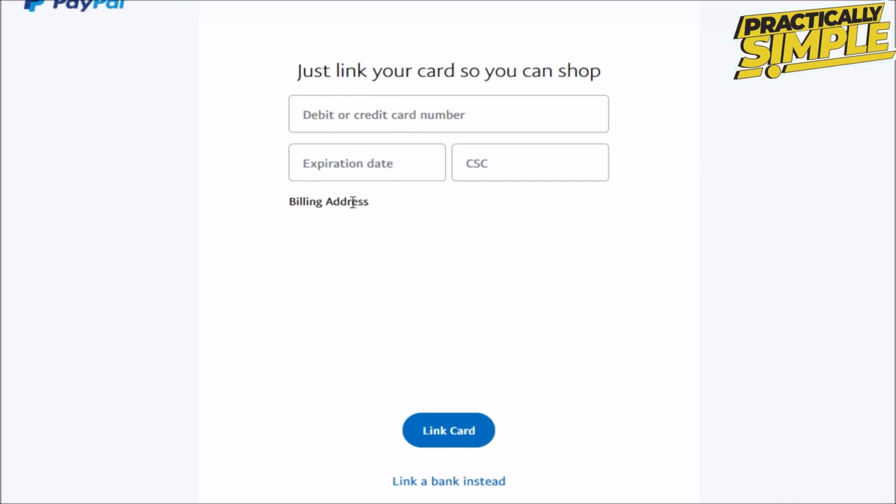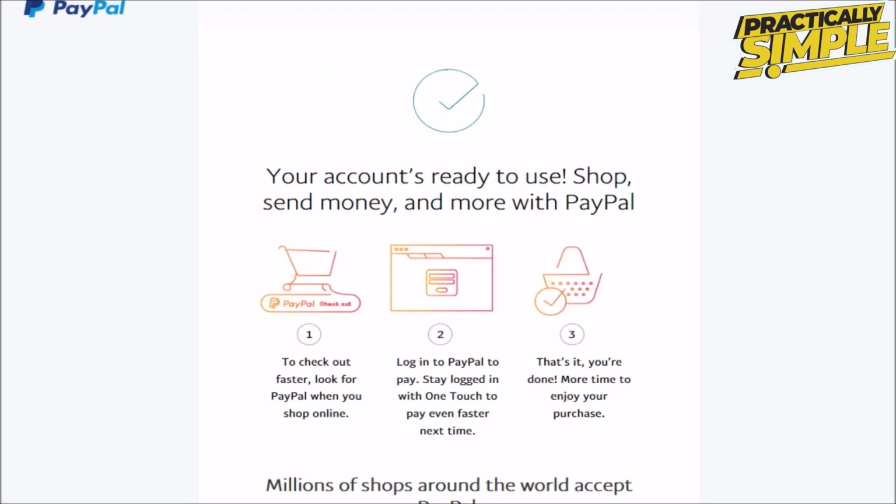Now the billing address, it's going to automatically fill in whatever you filled in as your address earlier on in this process. Now if your billing address is different than your home address that you used in that earlier portion of this application, then you can change that in this area. But as soon as you enter in that information, you can go ahead and click link card, and then it will take you on over to the next page.